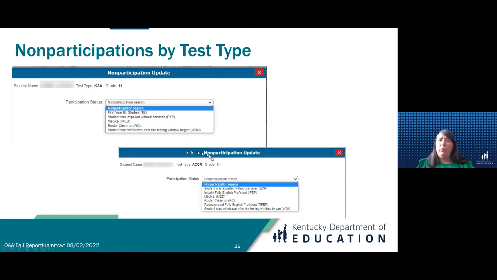Now we're going to look at a different one. We're going to look at the student. They're both grade 11 students, same name of the student, but one participated in KSA, and that same student also participated in ACCESS, for an example. Now, for this one, let's look at the non-participations. Well, we still have the same, which is medical. We still have roster cleanup that shows up for that student, and we have the same that the student was withdrawn after the testing window began. And we also have the same one above that says student was expelled without services.